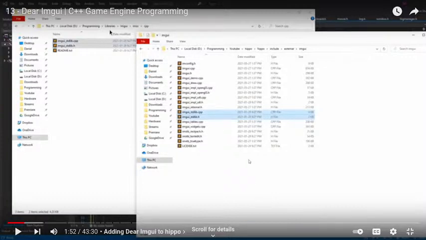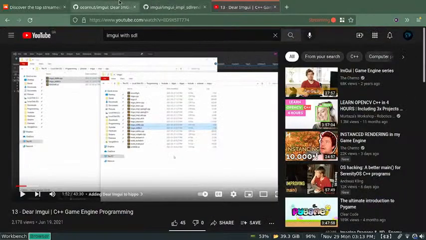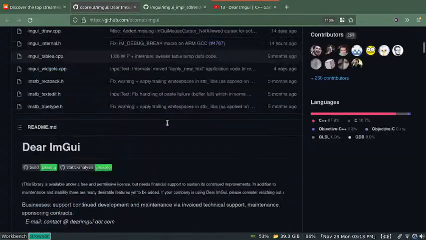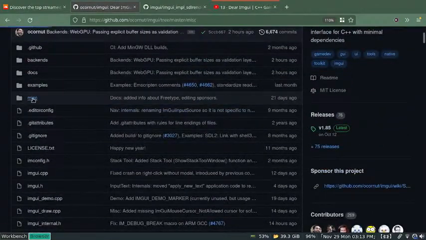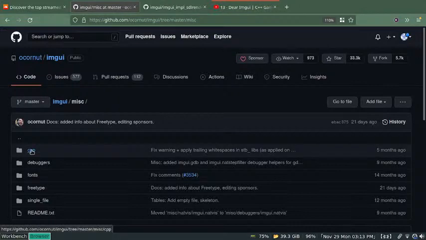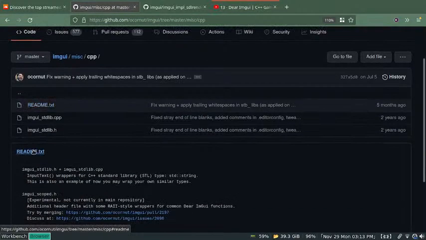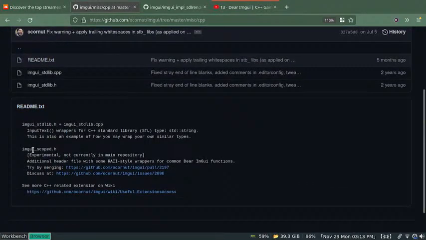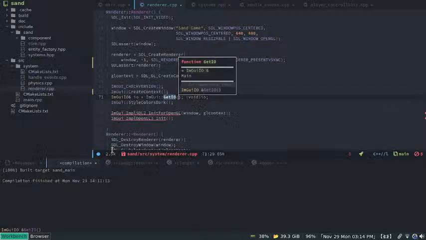So he was trying imgui_misc cpp. Yeah, I know what that is. Let's go up here. Miscellaneous. What? cpp, stdlib. Oh, that does not make sense. All right.